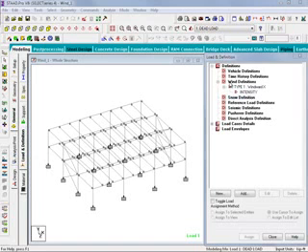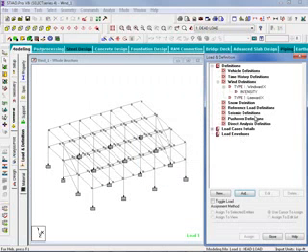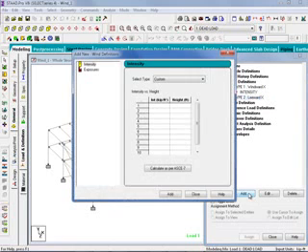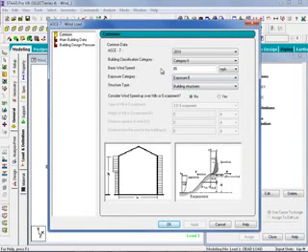I'm going to highlight my wind definitions item, click Add again, and then I'm going to name my wind definition. I will highlight this wind definition and then click Add, and then most of the wind code parameters will be exactly the same as they were in the previous exercise.